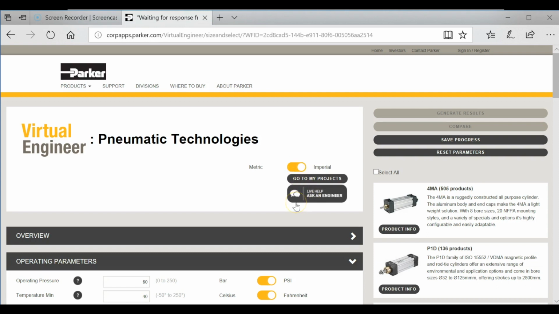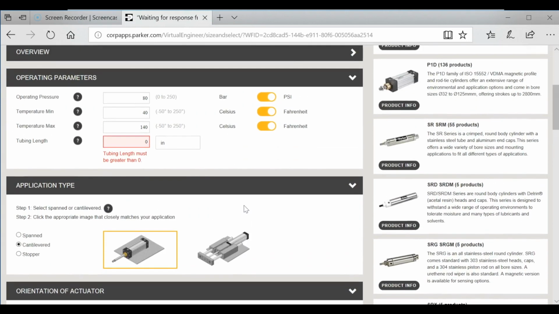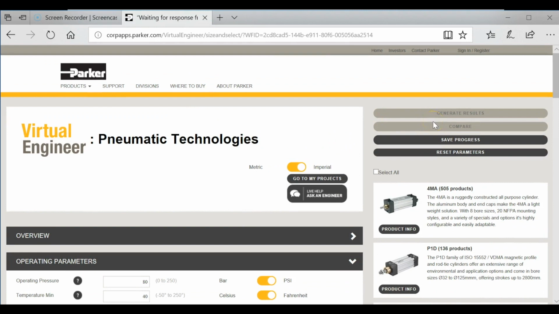Below that is an icon that says Live Help, Ask an Engineer. This icon directly links to our application engineering support team. So if you're working through an example and you have any questions on an input, feel free to message them if you see this icon. Anytime that you can see this icon, it means that someone is online and available to help. Once you input all your application parameter information on the left-hand side, the generate results button will change from gray to yellow, and also the compare feature. So once you enter your critical information, you will then be able to generate and filter your results.